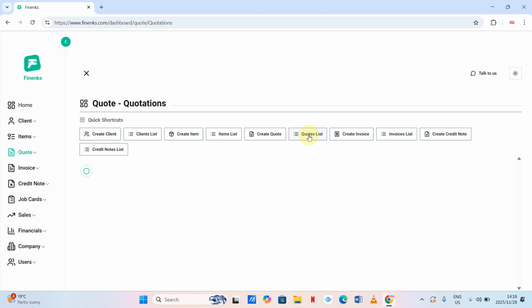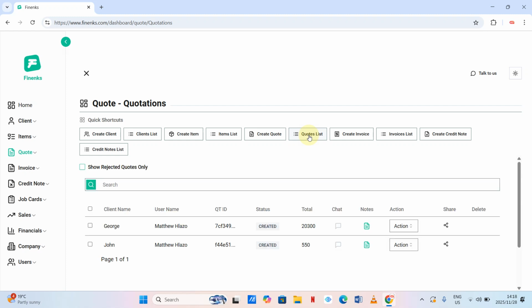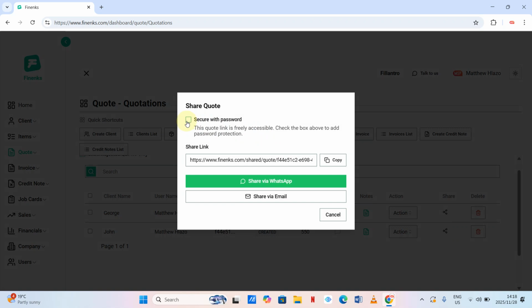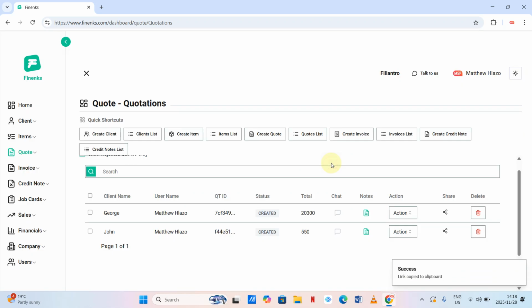And then in the quotation list, let's look at things that we can do here. First of all, let's try this one. You can share a link to a quotation. Let's look at John's quotation. You can share a link. As you can see, you can secure a link with a password if you want, or you can just send some sort of a plain link like this one. So for us, we are not going to secure anything with a password. We're just going to copy this, and that is it.